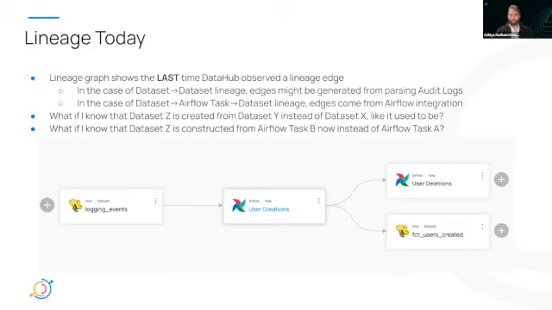What if I know that this data set Z that I have used to be created from data set X, but now there's a new version of data set X called data set Y. Currently, the way it works is that we actually overwrite lineage. So before, if there was an edge from X to Z, there might now be just an edge from Y to Z. But maybe I want to know that, at some point, data set X was upstream of data set Z.